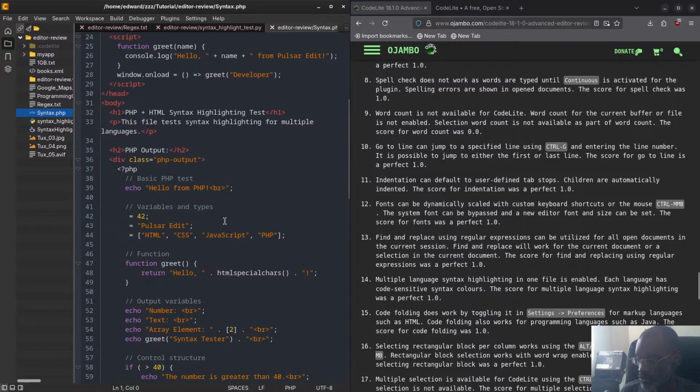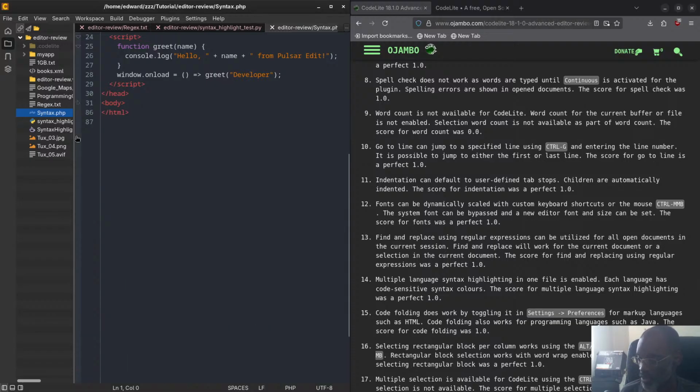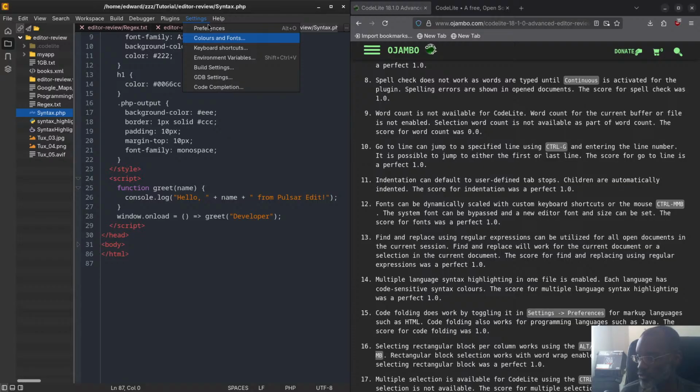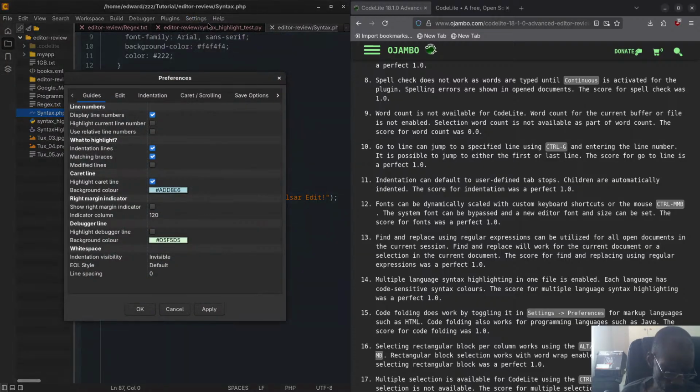Okay, code folding. So that one has to be enabled as well. You see, there's no code folding here. For example, I can't fold this. So what you need to do is you go to plugins. Oh, not plugins, sorry, settings, preferences. Which one is it? Code folding. What's code folding? I did enable it. Is it in the right place? You have to toggle it.